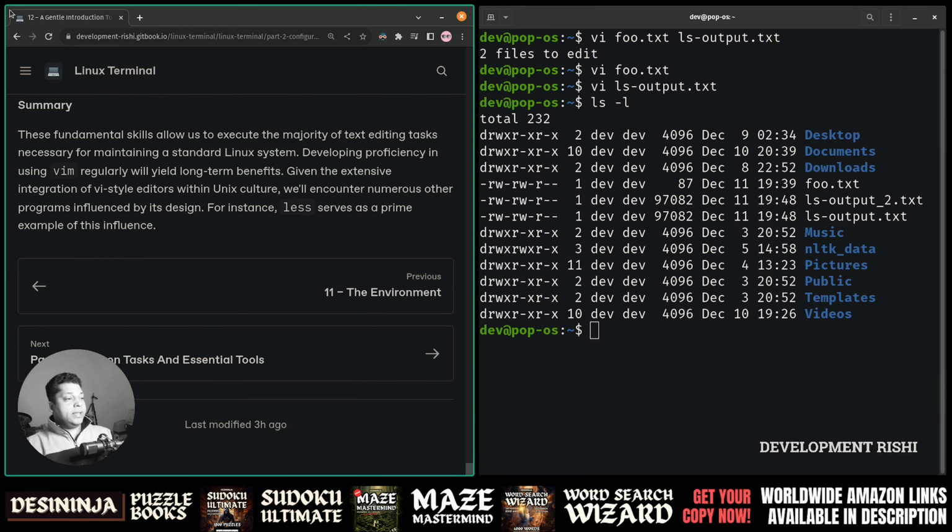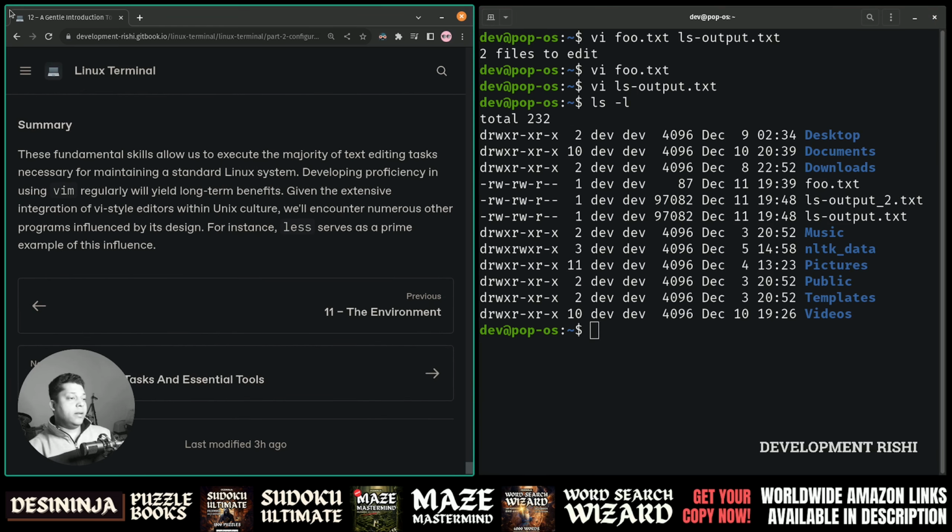Okay, let's summarize the chapter. These fundamental skills allow us to execute the majority of text editing tasks necessary for maintaining a standard Linux system. Developing proficiency in using Vim regularly will yield long-term benefits. Given the extensive integration of vi-style editors within Unix culture, we'll encounter numerous other programs influenced by its design. For instance, less serves as a prime example of this influence.